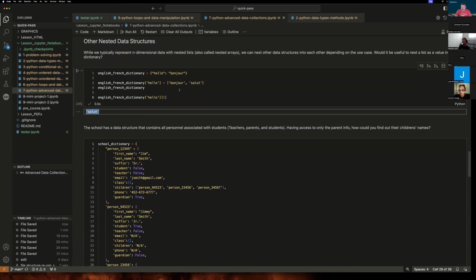So that's how you access items, another way of accessing it. But this time, your outer is the dictionary, and then your value has a list, which could also be nested lists. But let's move to a more realistic example, okay?